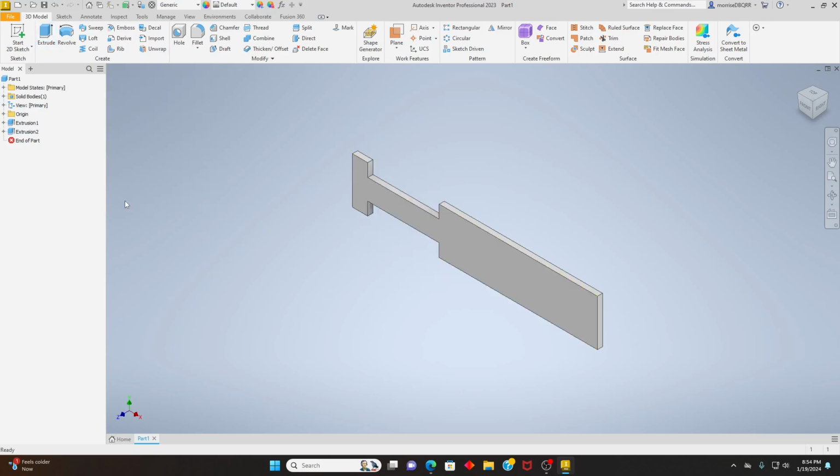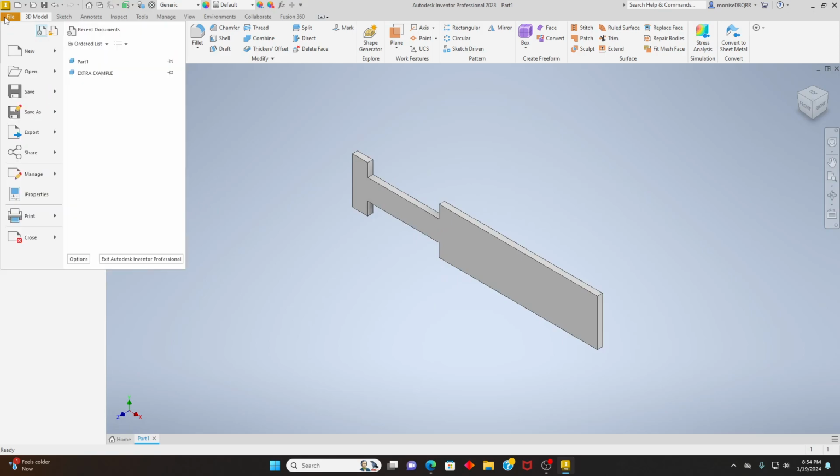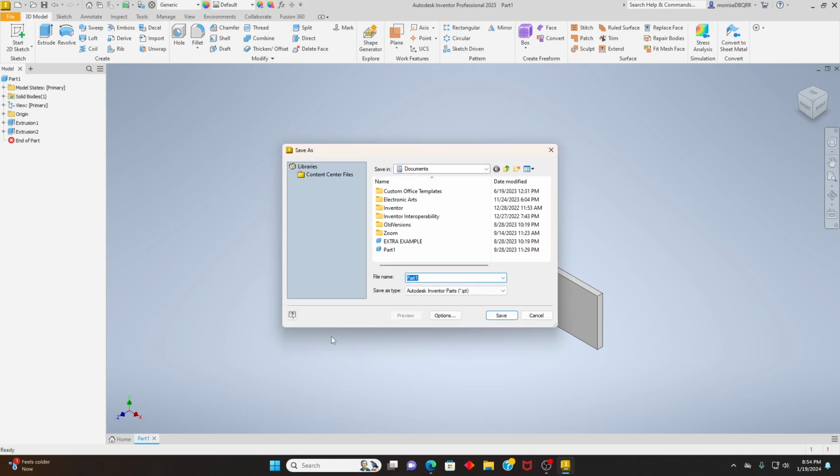Alright, now I'm going to go ahead and save this because I haven't saved it. So I'm going to do a File, Save As, and the name of this file here is going to be T-slot-3D print, and then dash and your last name. So my last name is Morris. You put your last name there. Okay, and I'm going to save it.